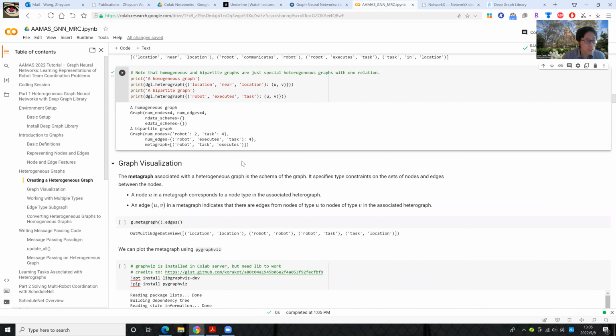Visualizing a heterogeneous graph is a bit different from a homogeneous graph, because for a heterogeneous graph, we often use the meta graph for visualization, which is called the schema of the graph. It specifies the type constraints on the set of nodes and edges between the nodes. A node in a meta graph corresponds to a node type in the associated heterograph, and an edge U V in a meta graph indicates that there are edge types from node type U to node type V.